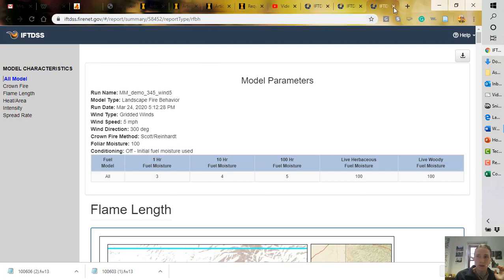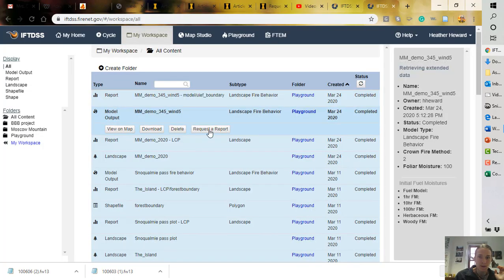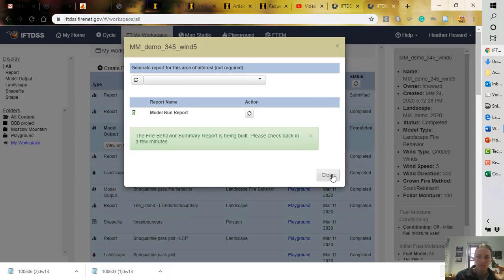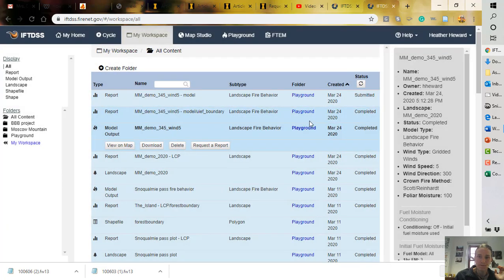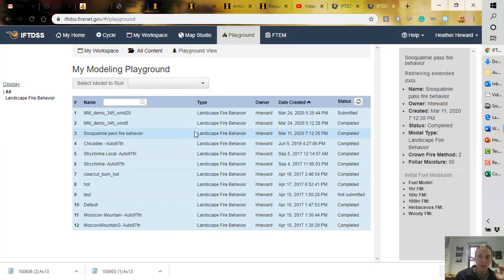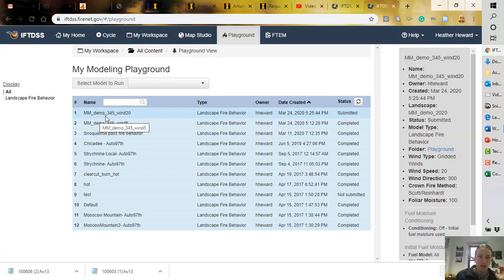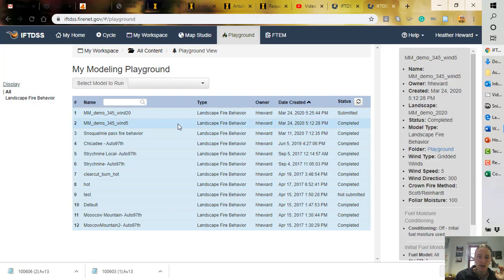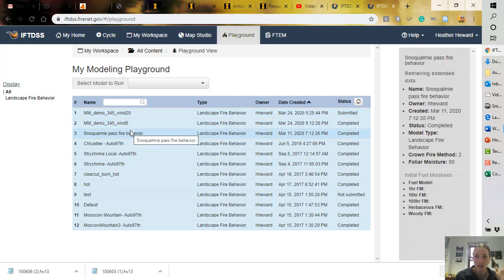So back to the model demo. I'm going to request another report, but this time for the whole area. And back in the playground, I made a new run for winds of 20 miles per hour with the same 1, 10, and 100 hour fuel moistures. That's going to serve me to do a comparison between a 5 mile an hour wind and a 20 mile an hour wind.